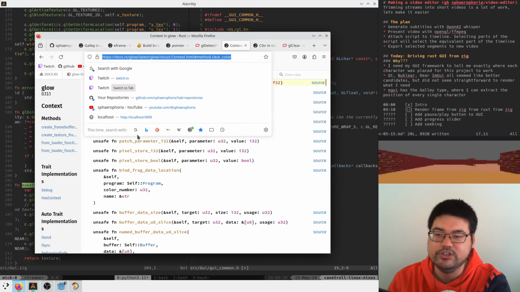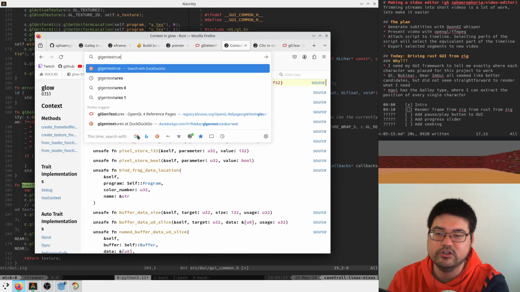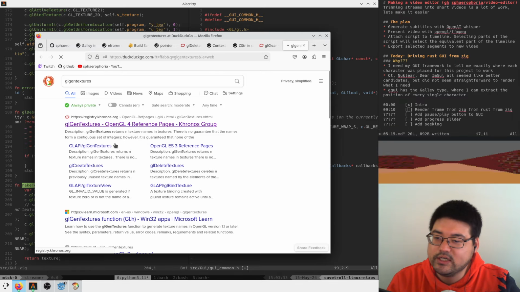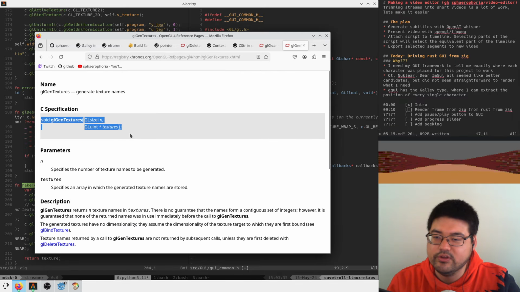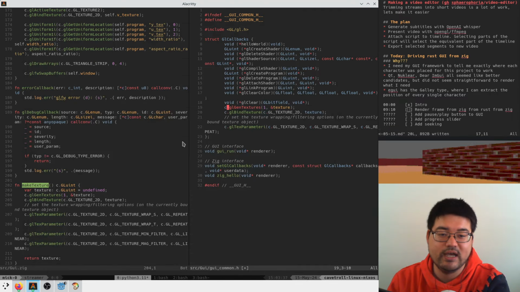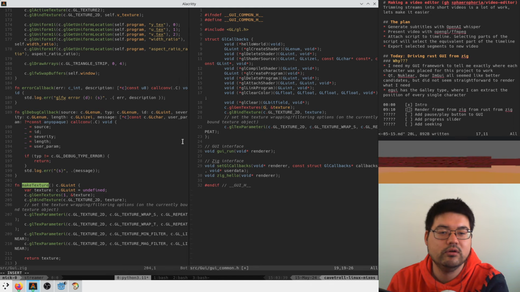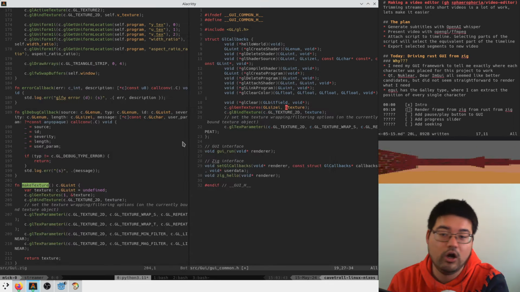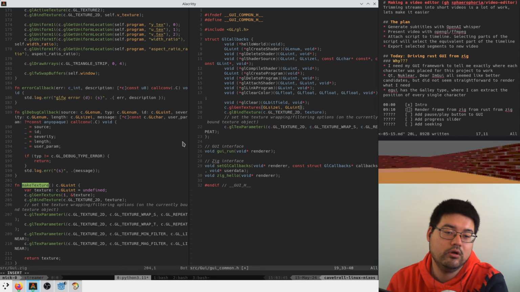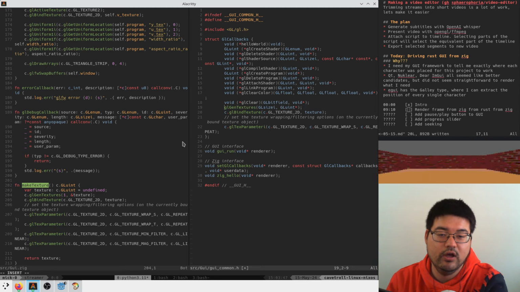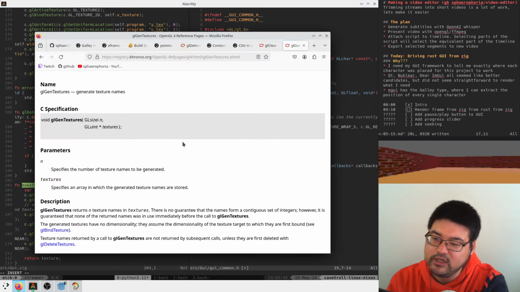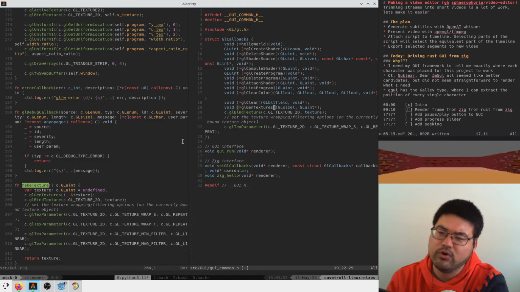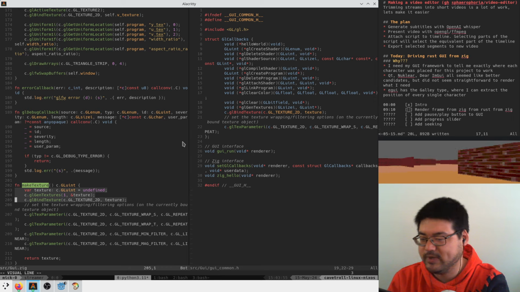So GL gen textures. This is GL size I and GL uint star. And this returns void, surprisingly. I guess that makes sense, does it? Where do the textures go? Oh, because the texture's passing by reference.